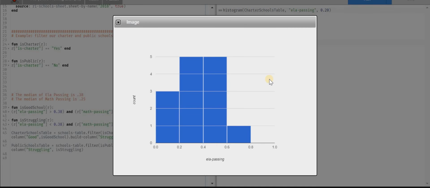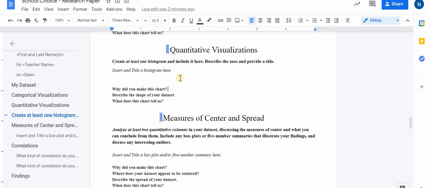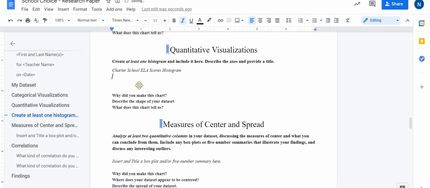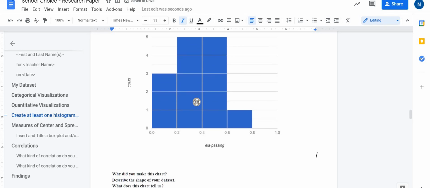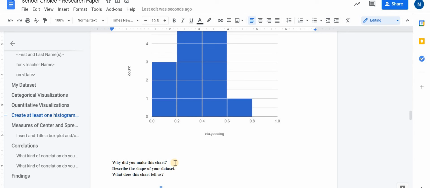So you click on your histogram, you right click it, and you hit copy image. You go back to your paper, and you remember you have to describe the axis and provide a title. So let's provide a title. We're going to call this Charter School ELA Scores Histogram. And why did you make this chart? All right, to look at the trends of the scores for the ELA exam for charter schools.